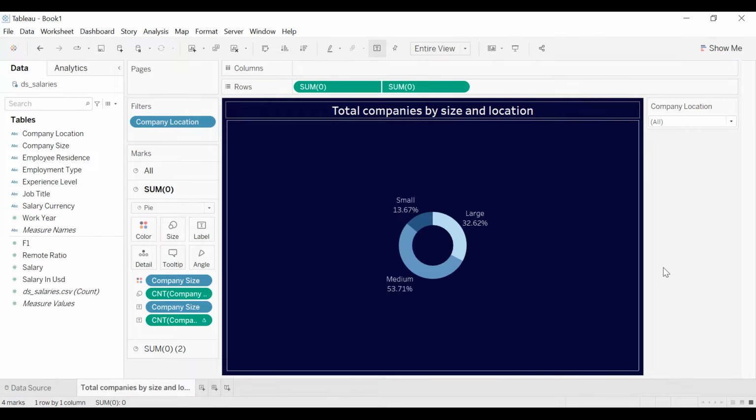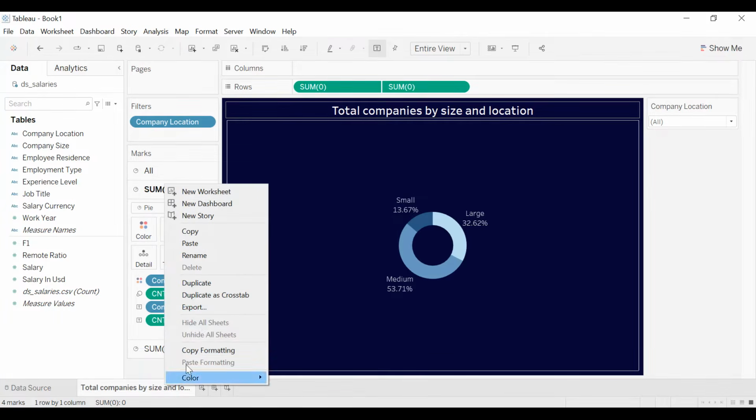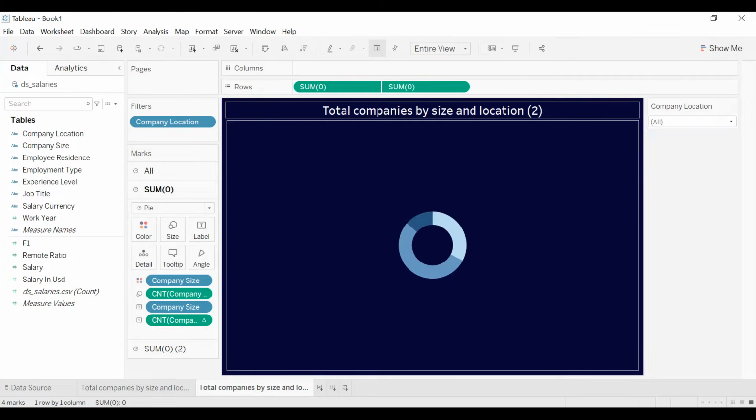Next, we are going to create two more donut charts, one for the experience level and the other one for the employment type. So we're going to duplicate that one time. We change its title to experience level. And we go to the first graph. So we remove everything.